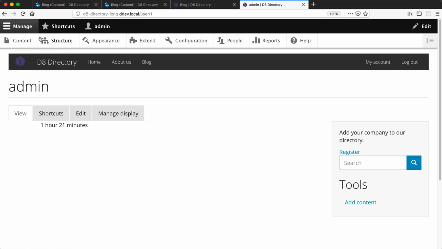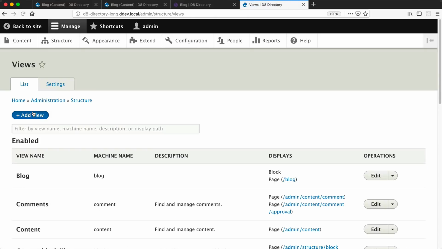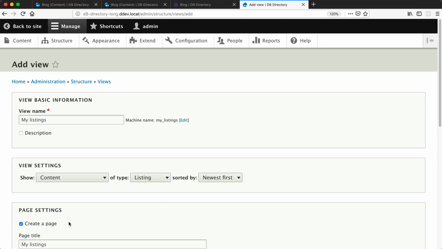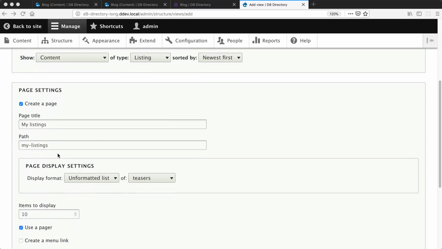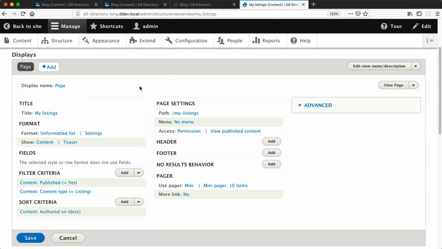So to do that, let's go back into structure. Structure, views, add view. We'll call this my listings. And then let's select listings first, latest. And then let's just leave all this for now because I want to edit it in the next section. So the first thing we'll need to do is modify this path. And this is very, very important.